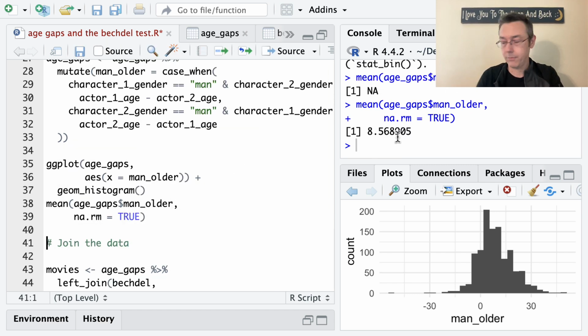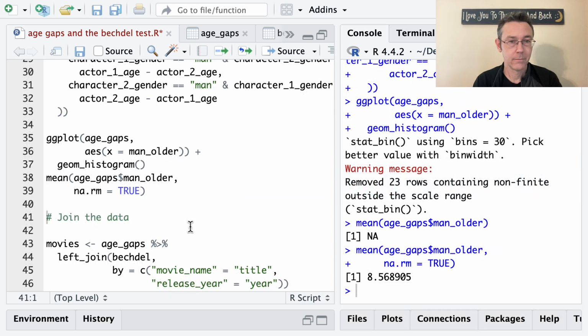Okay, so on average, men in these movies, the actors playing the men in these movies, are about 8.5 years older than the women that are playing the female love interests in these movies. Now, ultimately, in this analysis, I'm interested in how this age gap, the man older variable, relates to the Bechdel test rating, the 0, 1, 2, or 3.